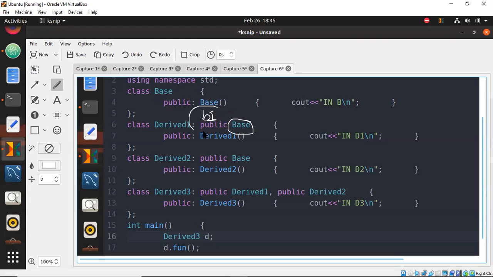So an object B1 is created for derived D1, and since D1 is being inherited in derived 3, an object D1 is, let's say, created here, so that derived 3 can access functions of derived 1, and derived 1 can access functions of the base. I hope that's clear. Now let's go for the second part.